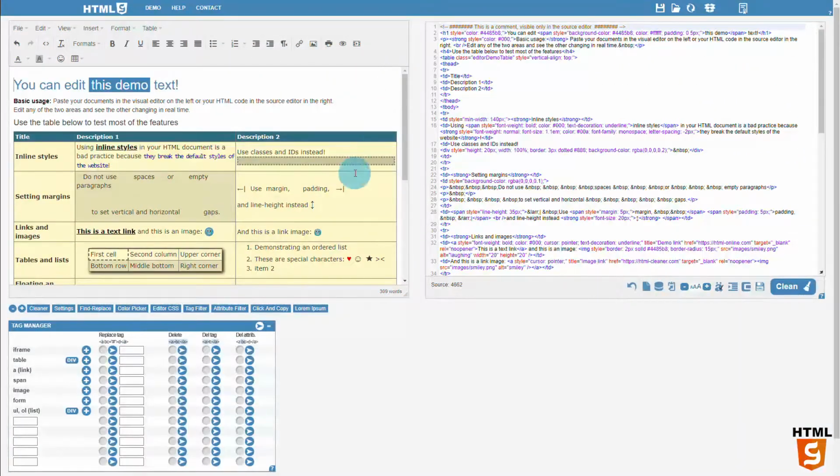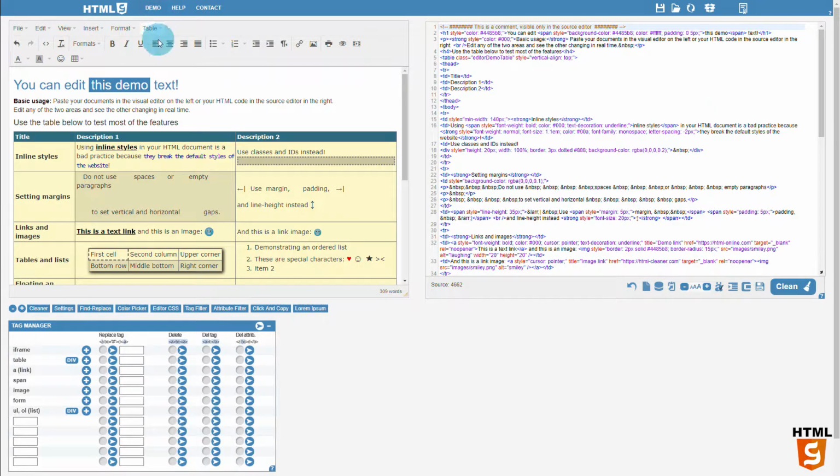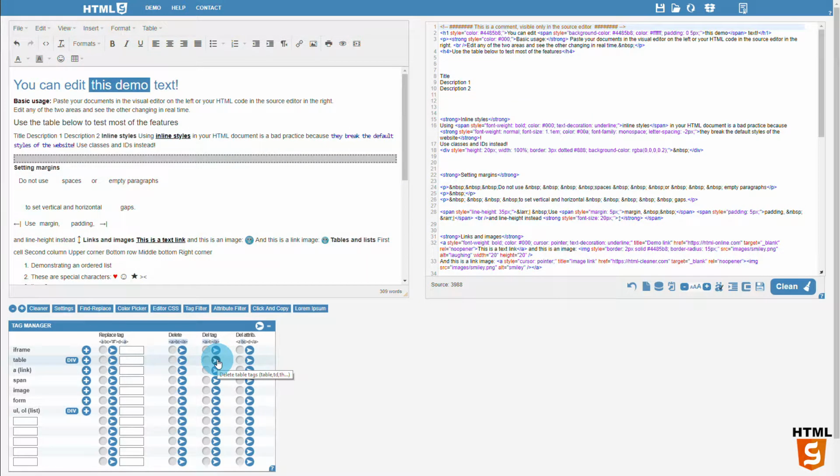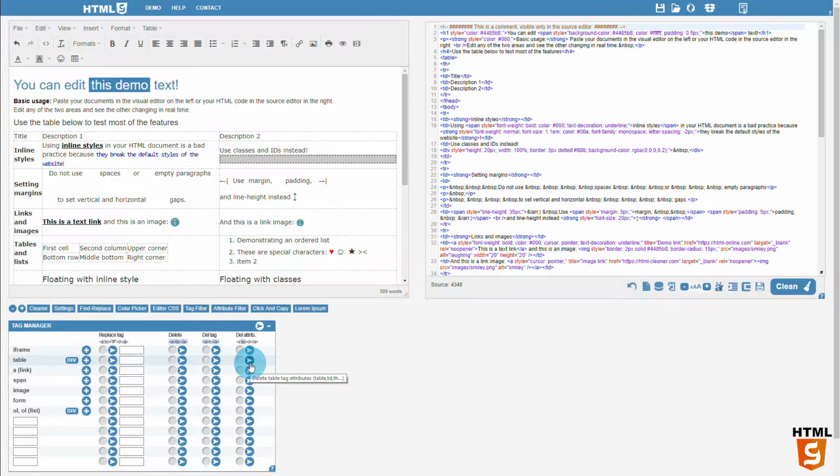I'm deleting the tables and everything inside of them, clicking this button. But what happens if I delete the table tags but not the content inside? That will take the content, text, images and other elements out of the table. I can remove tag attributes from table tags with this button.